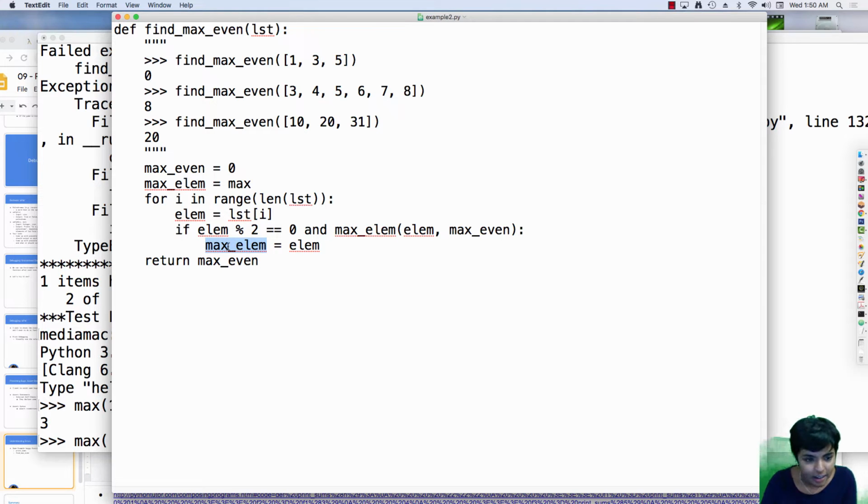In here. In here it looks like max elem is bound to elem, which looks to be an integer. Okay, this makes sense. We are reassigning max elem to the element that's inside of this elem variable, which is going to be an integer, right? It's going to be one of the elements in our list. We shouldn't be doing that. What was intended instead?